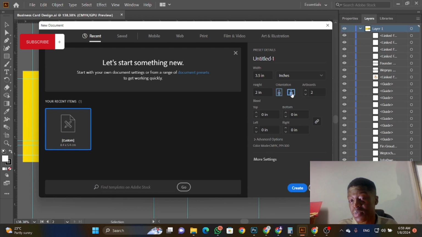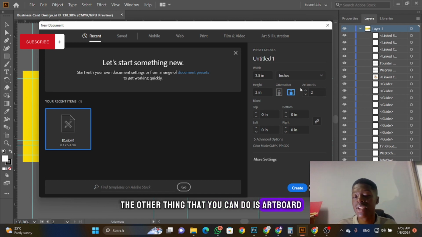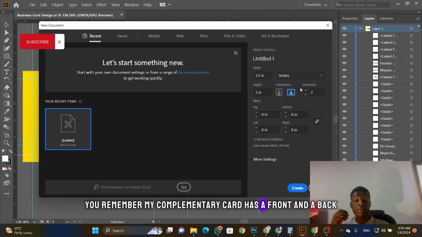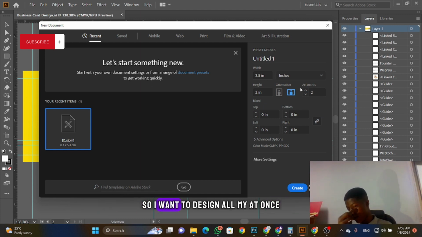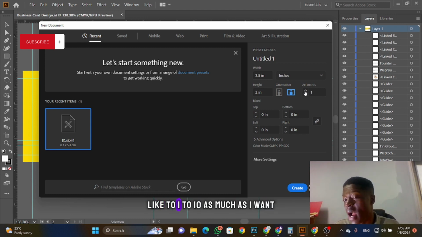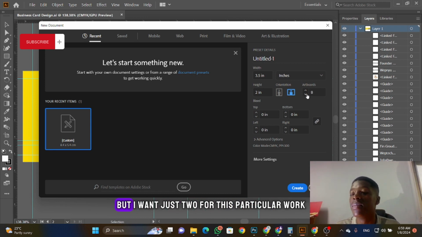Now, the other thing that you can do is add the number of spaces that you want to design on. Remember, a convention card has a front and a back, so I want to design all of it at once. So I come to this add body and I increase it to 1, 2, 10, as much as I want, but I want just 2 for this particular work.